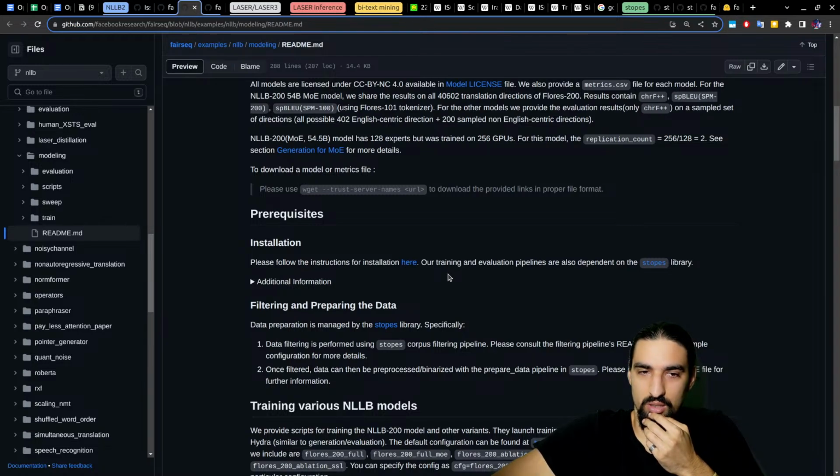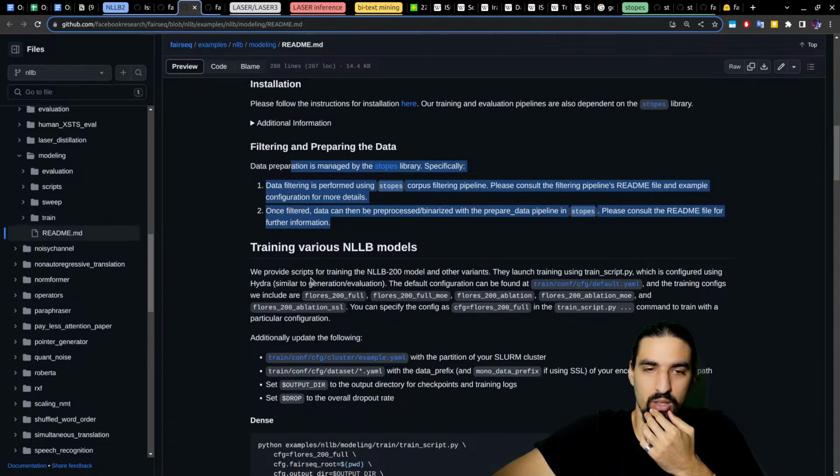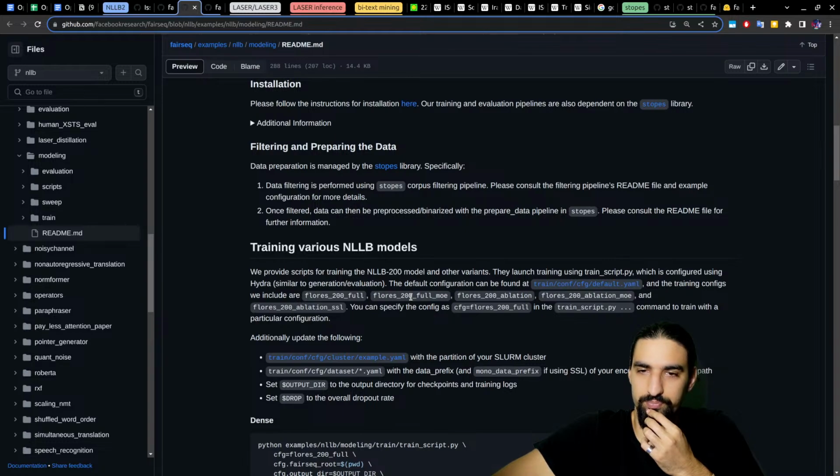Prerequisites, go through the installation instructions. I've done all of that. Then filter and prepare the data. We are almost done doing that, and then we can start training. So, the train script and the training configs: Flores 200, full mixture of experts, ablation mixture of experts, ablation SSL.